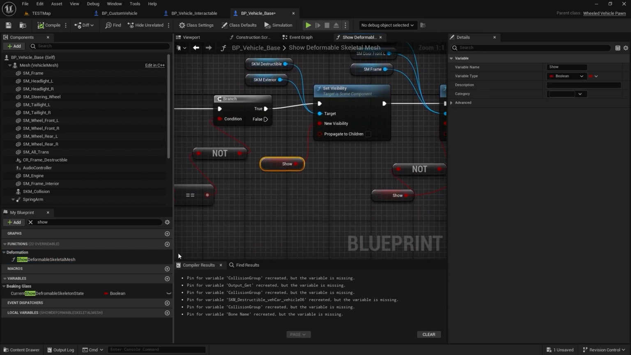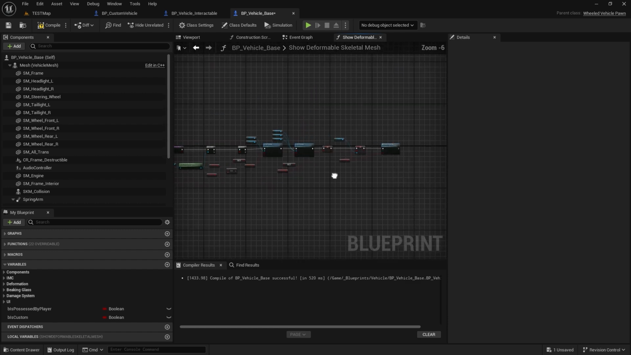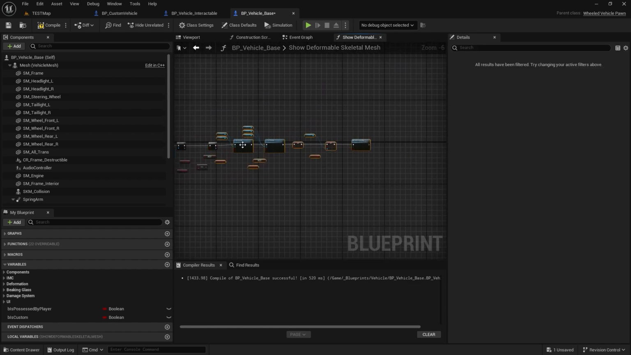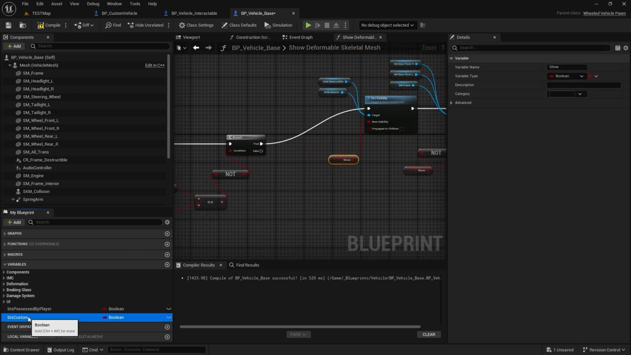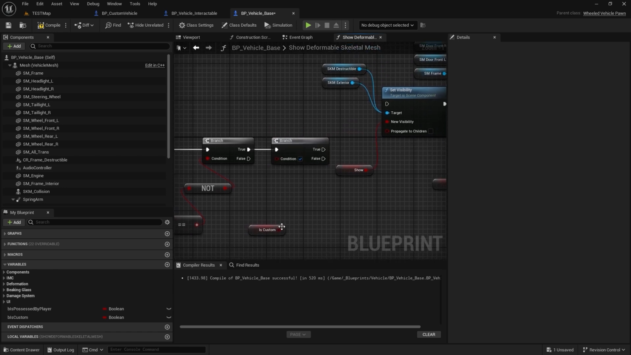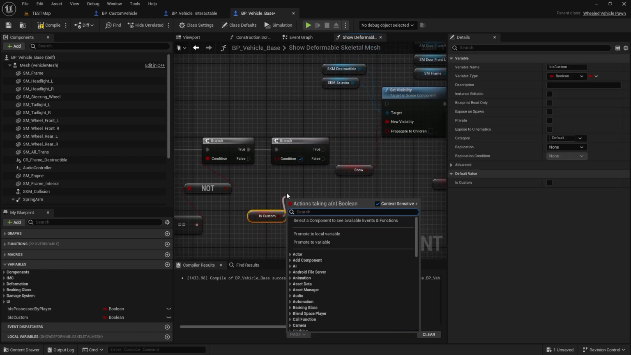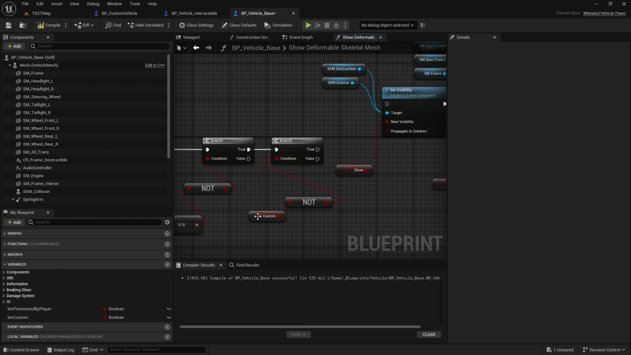visibility from here. I'll add one boolean variable right in here, and I'll call this one maybe like bIsCustom, and by default it's not a custom vehicle. I'll just bring these things a little bit this side. So I'll tell it if this thing is custom or not. I'll get this one and add a branch in here and tell it if this is not custom. So I'll use not boolean, I mean. So if it's not a custom vehicle, by default it is not, then we want to go with this.